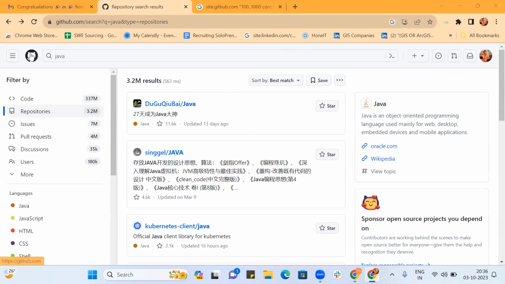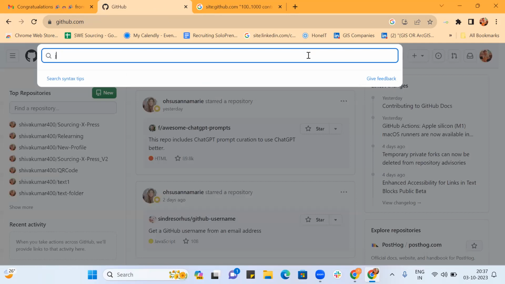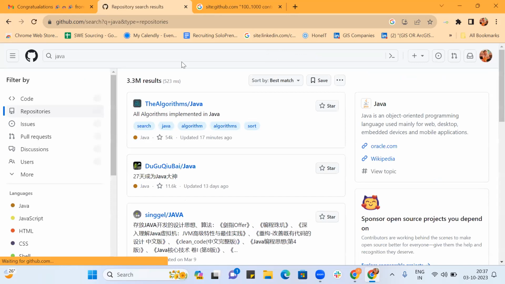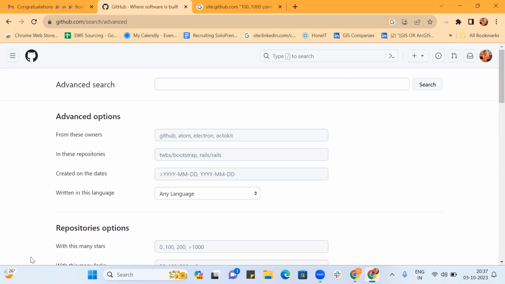So let me just come to home. Just search for anything. Java. So team, please focus. This is going to be very complex. So need 100% attention. Okay, once we search for Java, here we have everything. Scroll down extremely on the left-hand side. And once you scroll, you'll find here advanced search. From here, you come to advanced search.